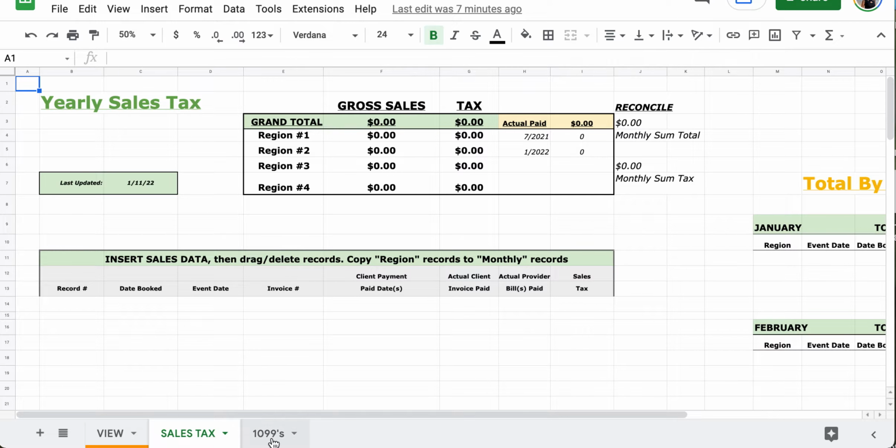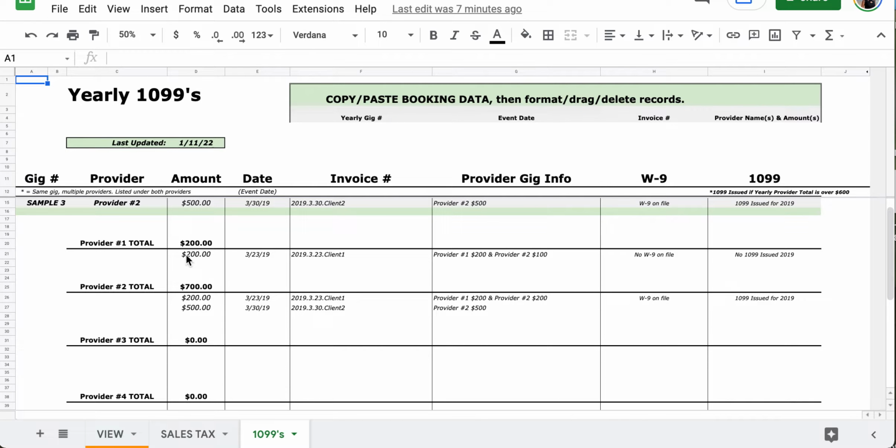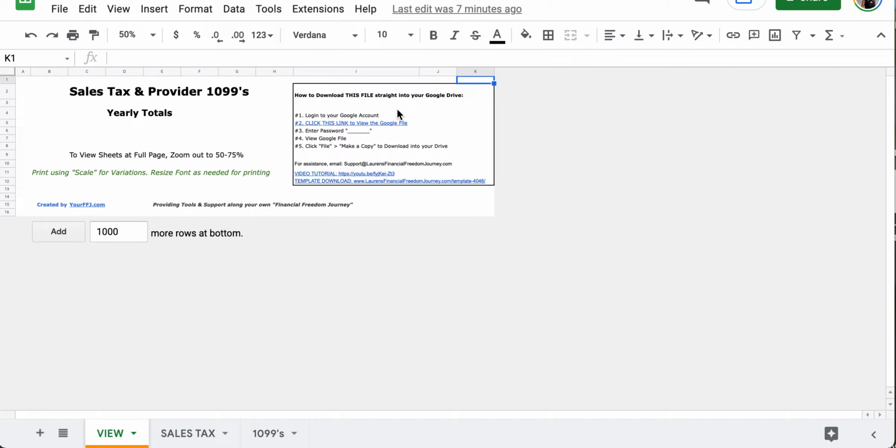And then I repeat the same process over on the 1099 side. So I'll grab the data from my other spreadsheets, or you can just type it in, and then it calculates it by the different providers, so you can easily add rows as you need to. And then just a reminder, you don't need to do a 1099 if it's under $600 for the year, so this keeps track. And so I'll say whether they were issued a 1099 or not, and then the W-9 is the official form where they put their information that you would use to issue the 1099. So there you go.